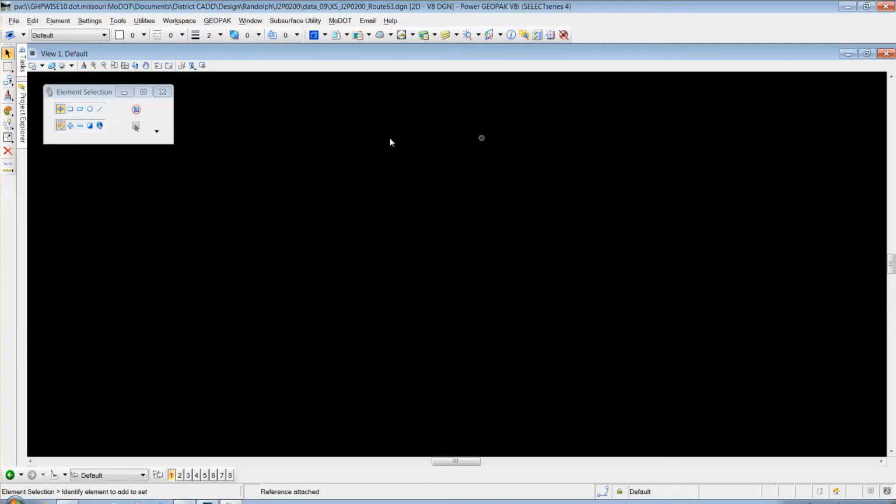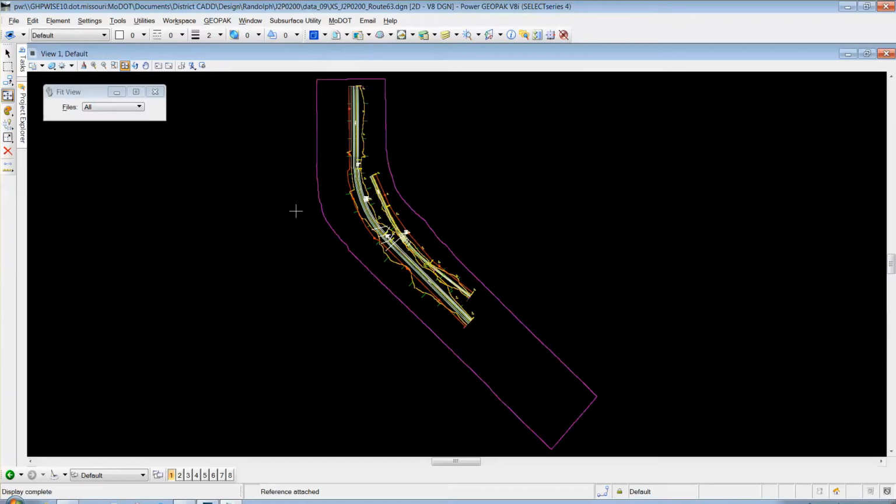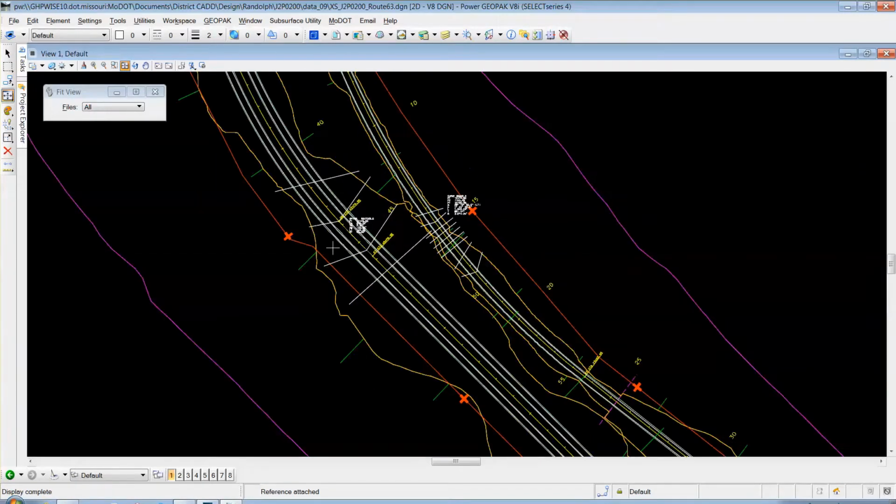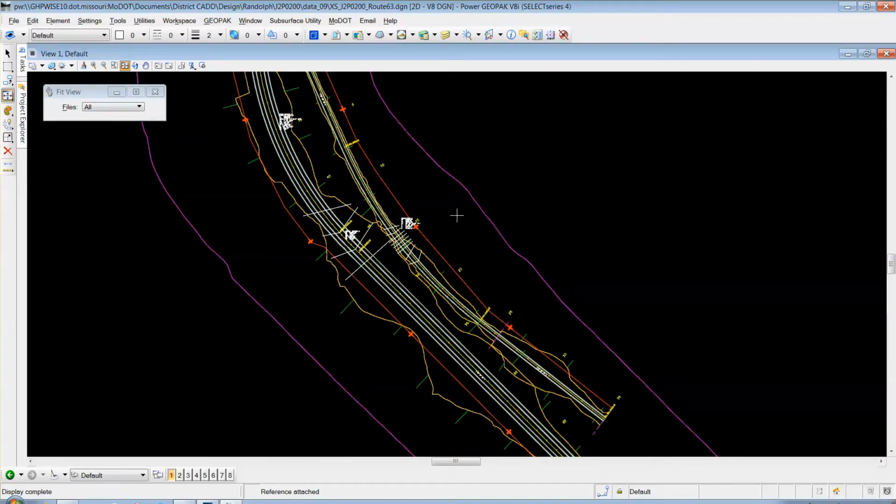Okay, now we'll close this out and we'll do a fit view. Now, we didn't attach the super elevation file because you really don't need it when you're doing your cross sections. The corridor has already been superelevated, and that was done in the corridors file. Since we're referencing the corridors file, you will see the supers already in effect.